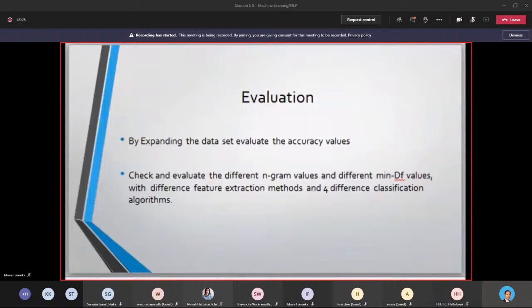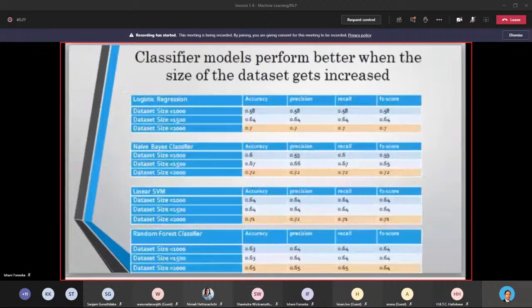Here, you can see the classifier models perform better when the size of the dataset increases. You can see all classification methods perform well when increasing the dataset. As an example, in the second table, the 20,000 dataset F1 score and accuracy values are higher than the 1,000 and 315 datasets. So I use the 2,000 and 1,500 dataset for my classifications.